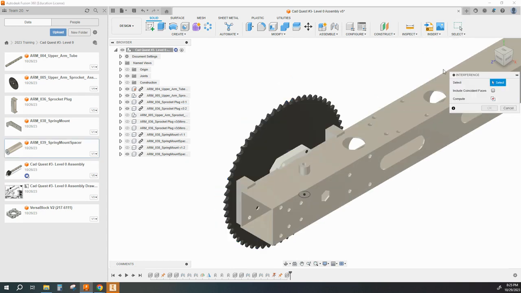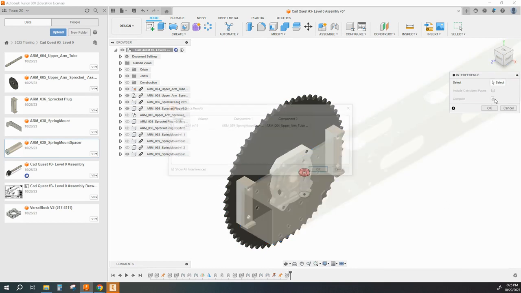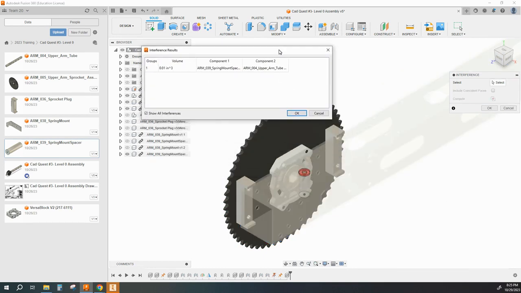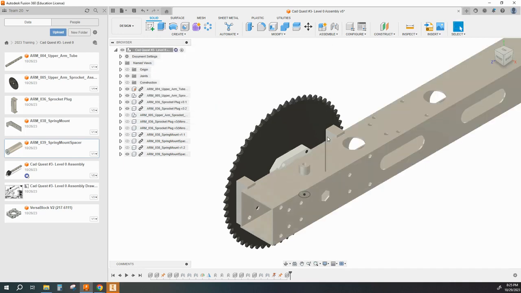So I just brought this extra part in to show what it looks like when we do have an interference. And if I select these two parts that happen to be in the same space and I click Compute, it will tell me where that interference is. It'll show it to me, and it'll tell me how much the volume is and between which components. So it's a very useful tool. And I can go back and I can address that.